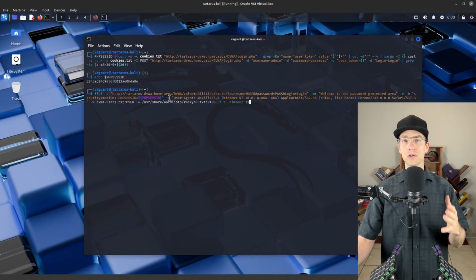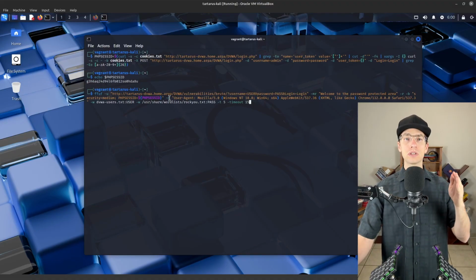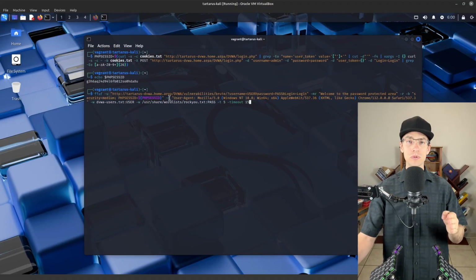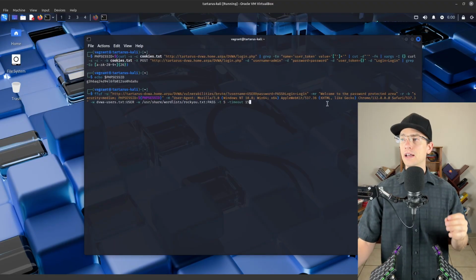We're also going to modify the user agent, so it's not the default ffuf user agent because that will be blocked by the WAF. And then we're providing it with the user list and the password word list. Finally, you have to specify the threads.